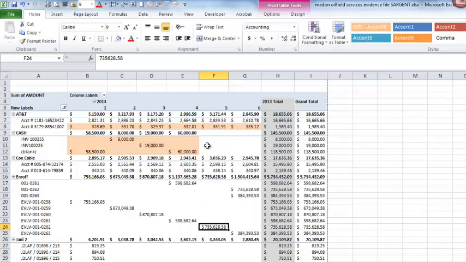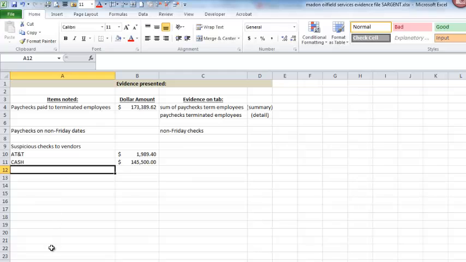So we're highlighting the checks that we think need follow-up. And so then list the rest of the vendors, and then you can make a total there, a grand total at the bottom of the evidence that needs to be investigated that's questionable.